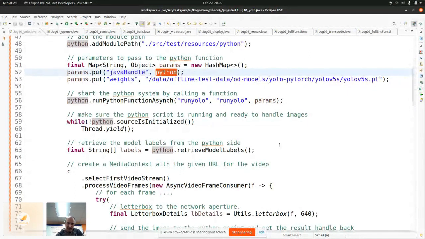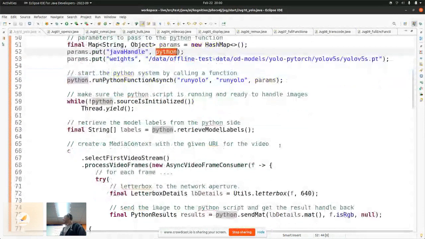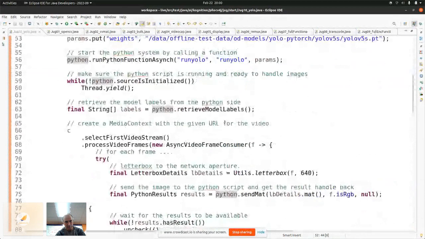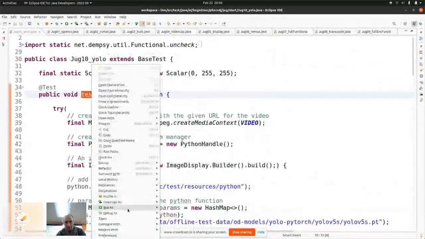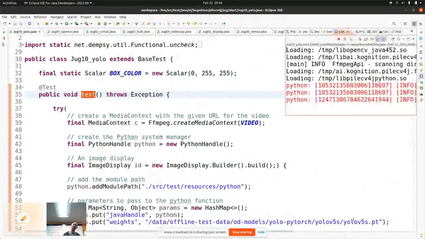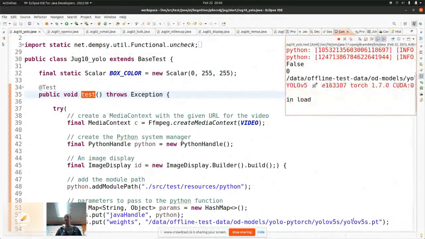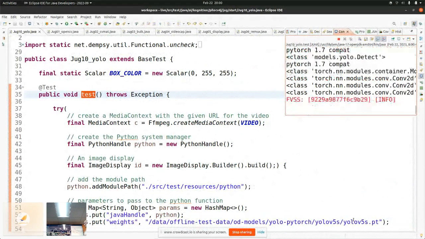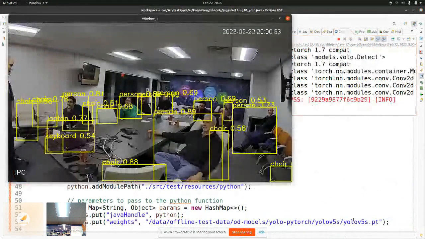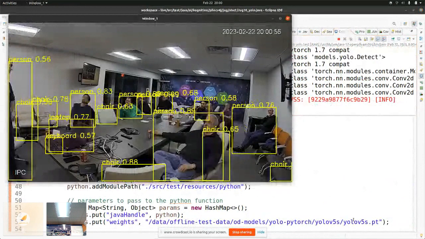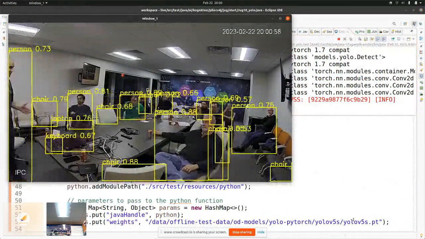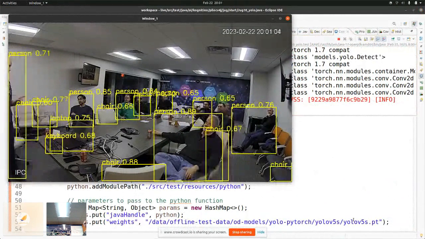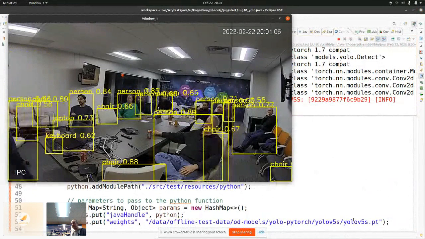And this is how the object detection that was running when you first came in worked. It's running YOLO v5 on Pytorch. Now, it's not a general purpose call Python from Java, because it's specifically meant to pass images back and forth to have AI models run on them.